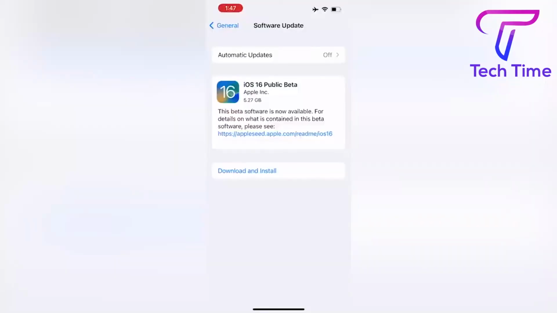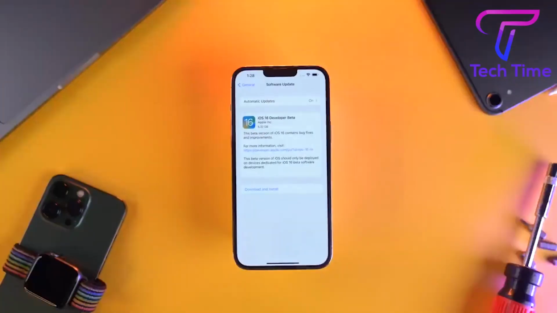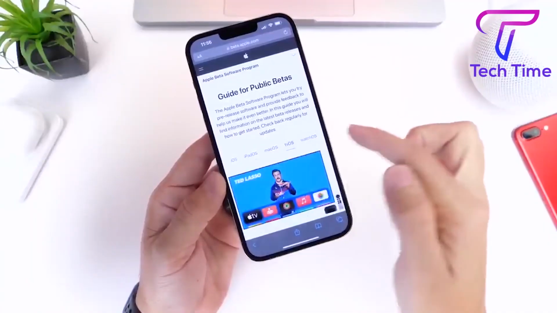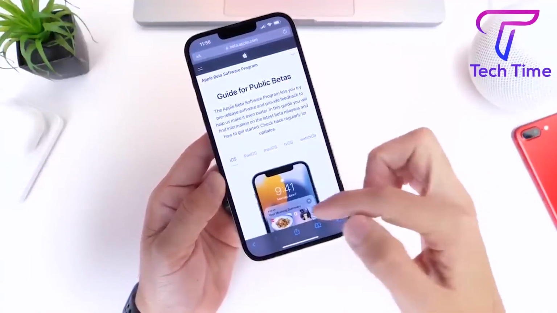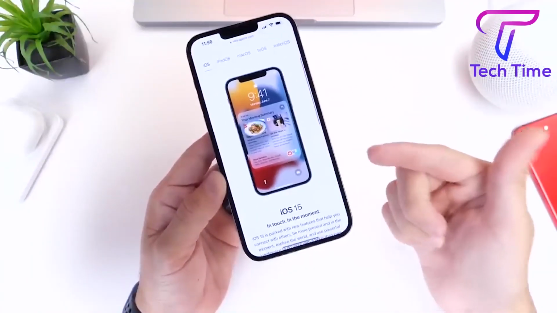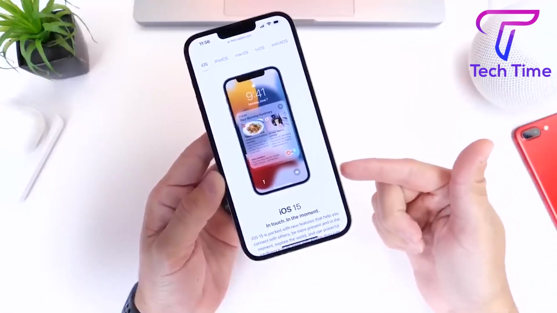So, if for any reason you'll want to be amongst the first people to test the iOS 16 beta, the developer beta is the right one for you. If not, it's advisable to go for the public beta since it solves most of the bug issues that the developer beta does not solve.